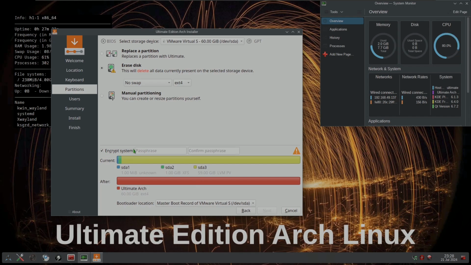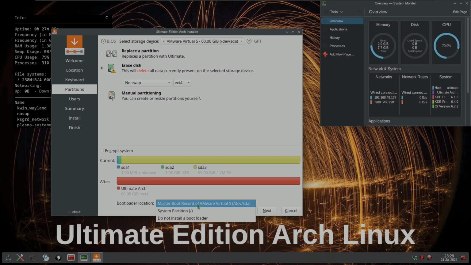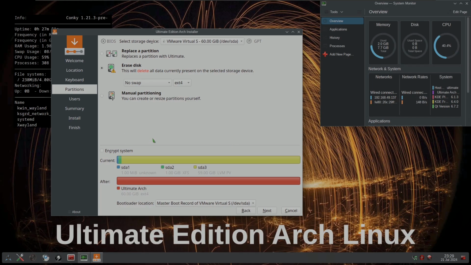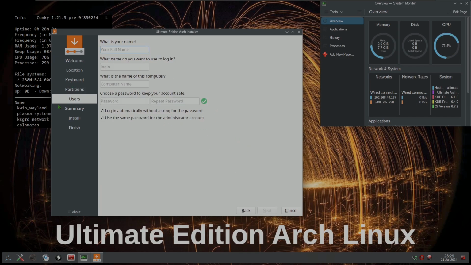And you can have the encrypt system here. If you want, you need to provide both the boxes with the same password, and the encryption will be created. For the bootloader location, you will be getting the master boot record of VMware or whatever specific hard disk you choose, and system partitions, and do not install a bootloader. If you choose this option, you can create a bootloader location afterwards after installing. So you need to watch the tutorials of installation before trying it. If you're a new user, it's better to watch 4 to 5 videos of installation. So after clicking on next, you should be seeing the user account creation.